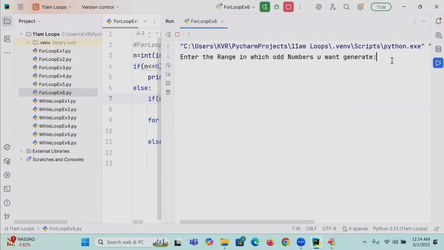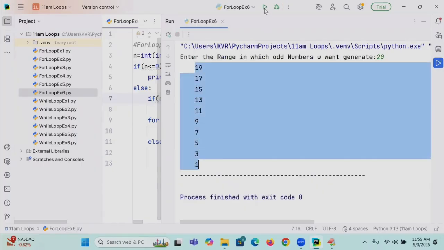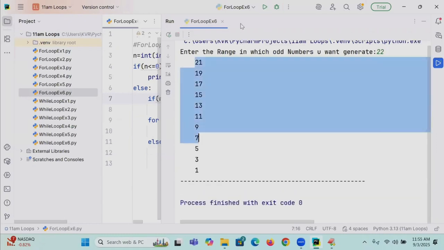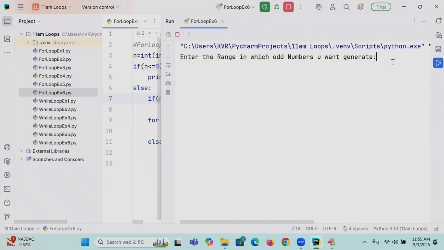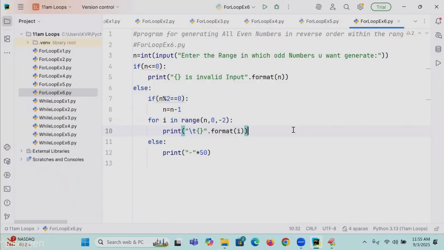I say 20, I need to get 19 onwards. If I say 22, 21 onwards it should come. If I say 21, 21 onwards only it will come. That is an output.